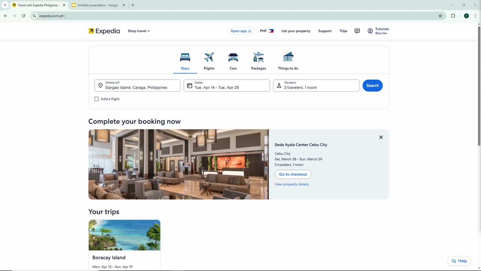First, open your web browser and navigate to Expedia.com. Once you're on the homepage, go ahead and log into your account. After you've signed in successfully, look up to the upper right corner of the screen where you'll find an option labeled Trips. Click on that to access your travel bookings.